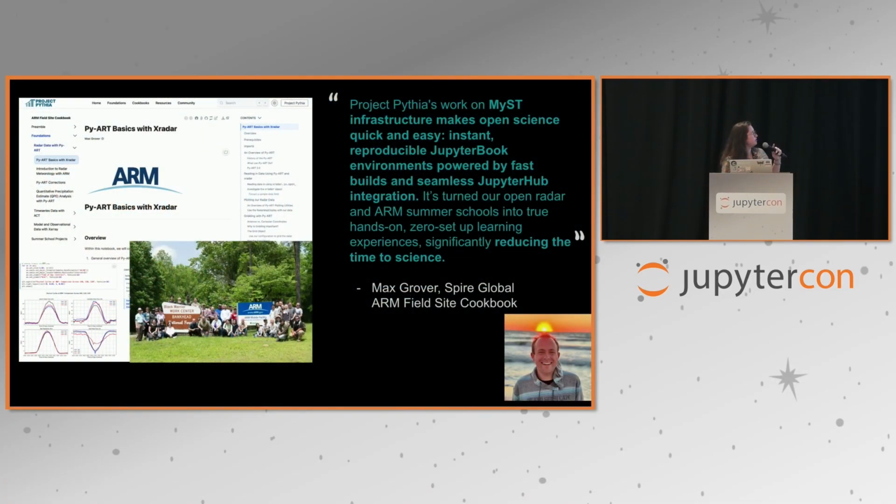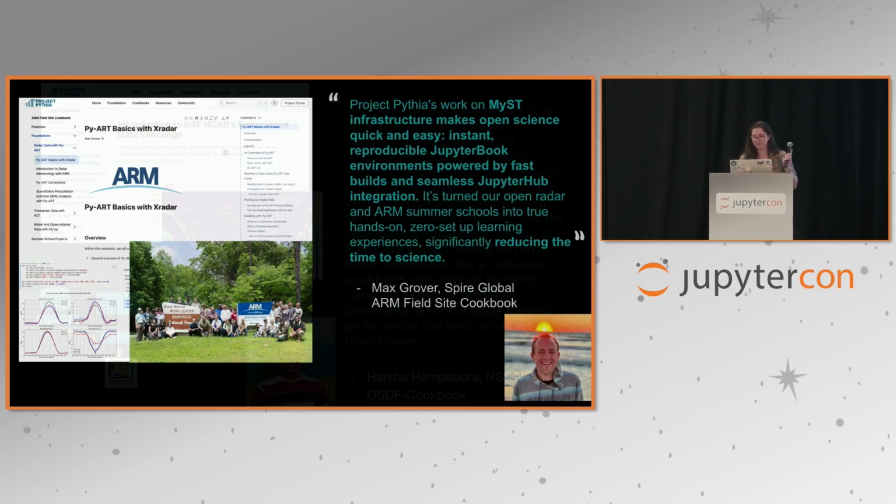I have two testimonials I would like to share. So Max worked on an ARM field site cookbook, which is a lot of radar data. And he said that the MyST infrastructure made open source quick and easy, instant reproducible Jupyter book environments, powered by fast builds and seamless JupyterHub integration, reduced the time to science, which is exactly what we want to hear.